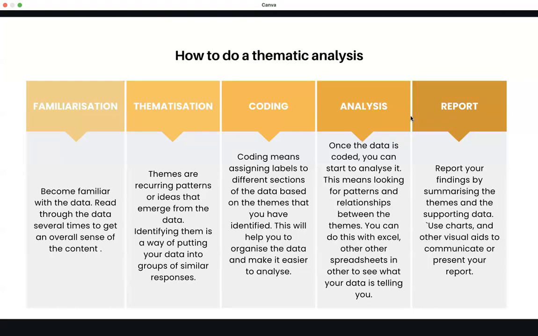Now, after that, you code these themes. So you've found, out of 1,000 responses, 10 recurring themes, 10 themes occurring in 1,000 responses. Those 10 themes, you want to code them, you want to label them. Some people code using colors.